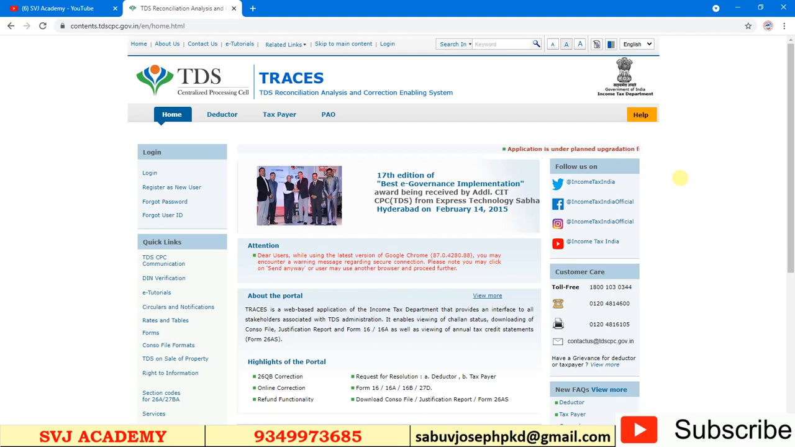How to download Form 16 or 16A from Traces and how we will affix digital signature on it. For downloading the Form 16A or 16, we have 3 steps to complete.